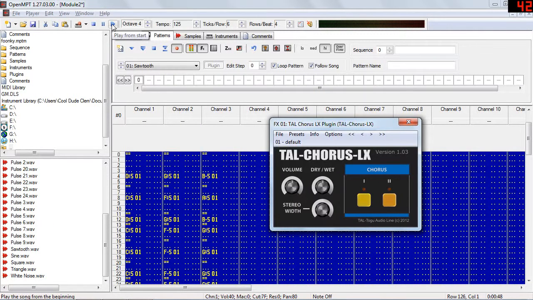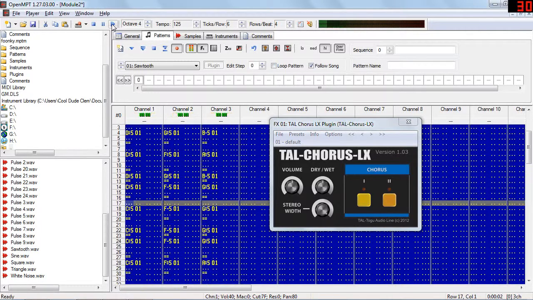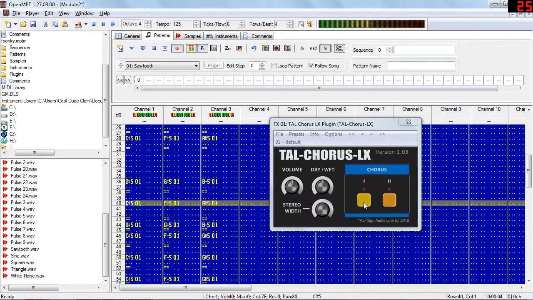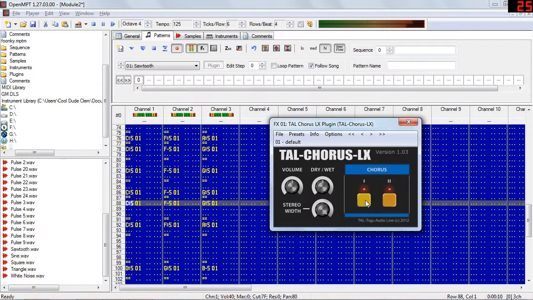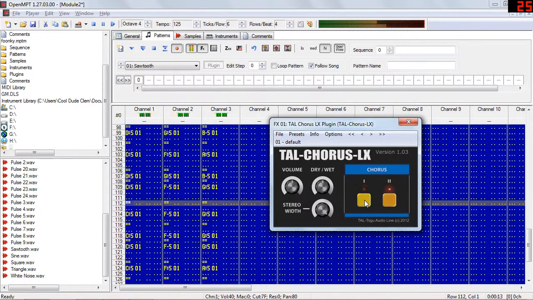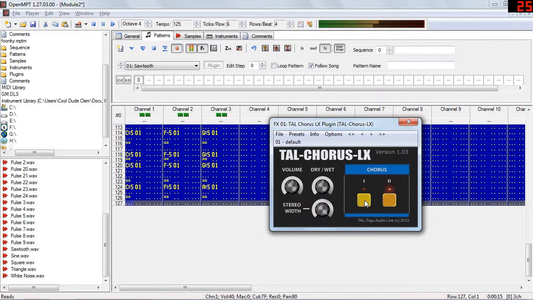Okay, now here's a plugin that I use almost religiously after I found it. Tal Chorus LX. And this can really fatten up things. Anything from synthesizers to guitars or whatever you want. And what it does is it emulates the chorus effect that you find on the Roland Juno keyboards. So I can take this rather bland and uninteresting sounding sawtooth riff here, add the chorus to it, and it's a complete transformation.